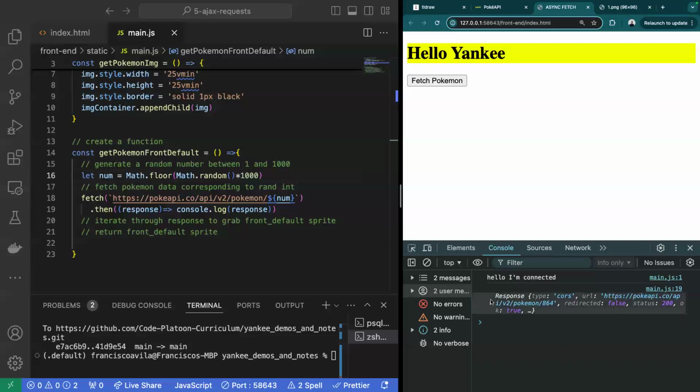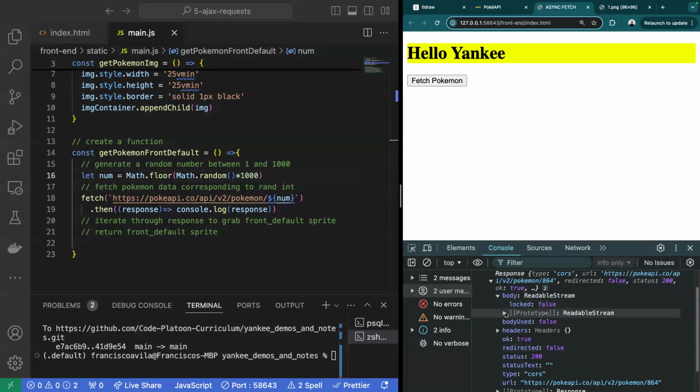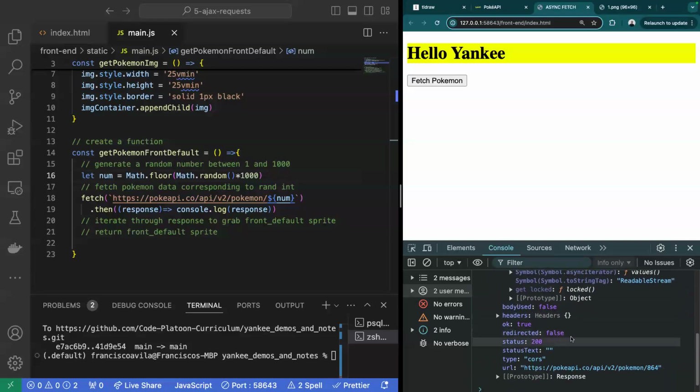Fantastic. All right, so now we're actually getting an ok equals true. All right, so we saw that in the headers. It's telling me, hey, this was successful. But I don't have access to the body. It's telling me, hey, this is a readable stream, but it's locked, or it's not really anything that I can utilize as of right now. Well, how do I fix that?